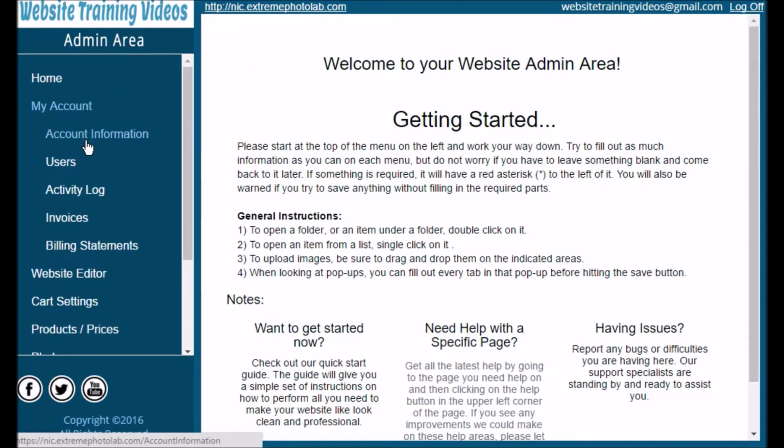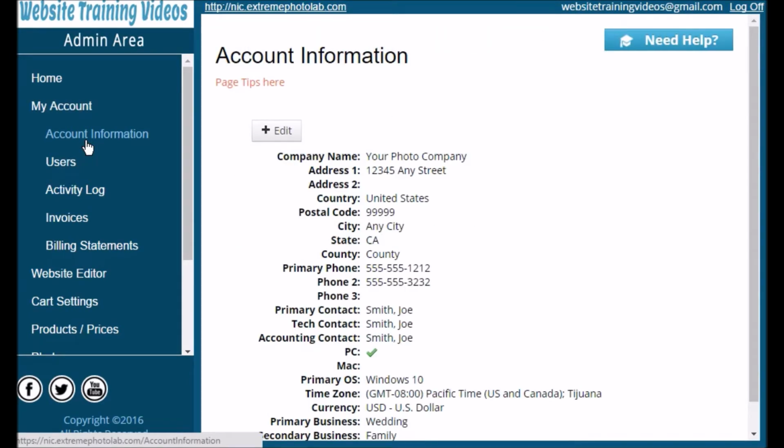On the left navigation panel, if you click on My Account and Account Information, this will take you to the Account Information editing page. If you look up at the top right-hand corner of the page, you'll see Need Help. That slides in on each area that you go to. You can click here to see helpful tips and videos on how to work on the page.